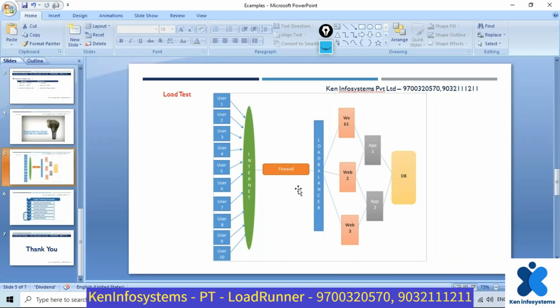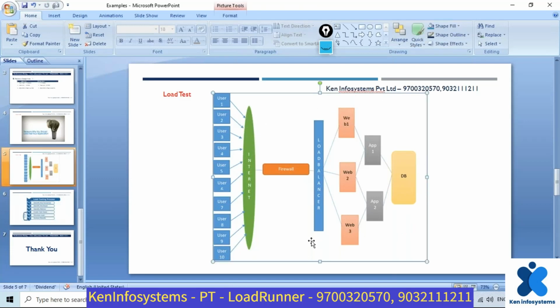Here you can take user 1, user 2, like 10 users coming and accessing that application through the internet, through the load balancer, web servers, app servers, and DB server. The request will go when we hit the application in the browser, so automatically this kind of thing happens in the background. These 10 users will access that application and get back the response. When the requests are going and the responses are coming back, how much time it has taken will be measured by the tool automatically.